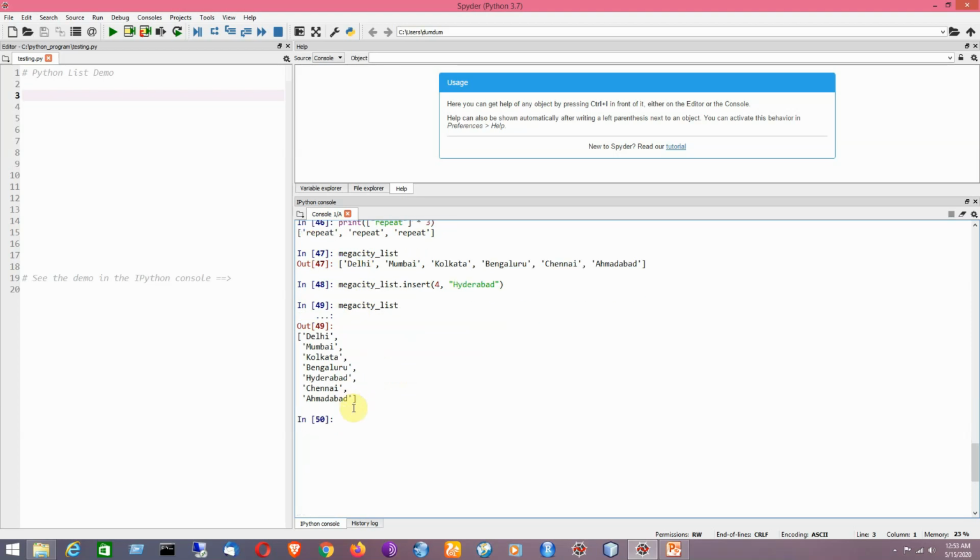So it is now showing the values here. Clear? That means here Delhi is 0, Mumbai 1, Kolkata 2, Bengaluru 3, then Hyderabad is added at the 4th position. After that, Chennai and Ahmedabad have been shifted to the right. So that is the idea.